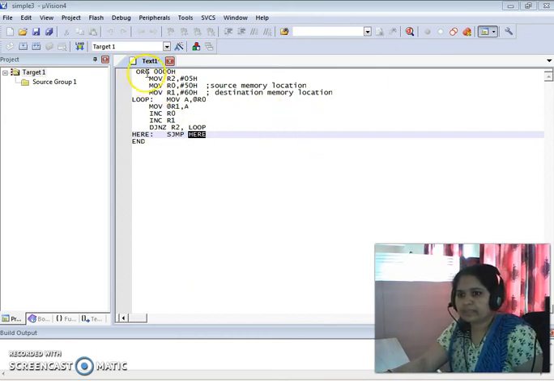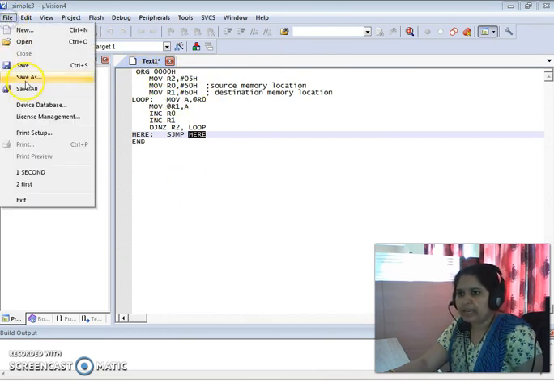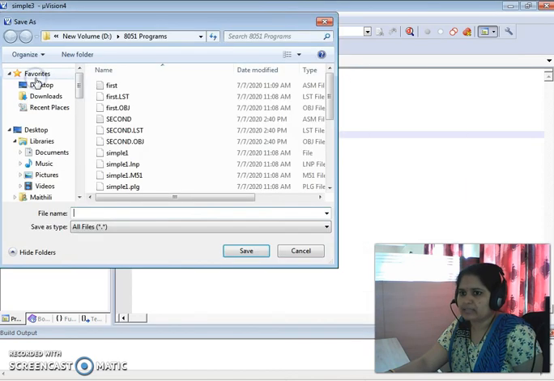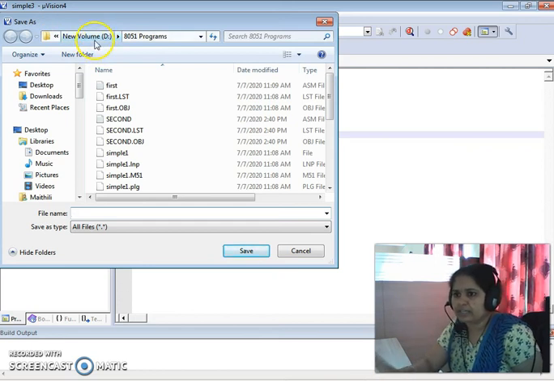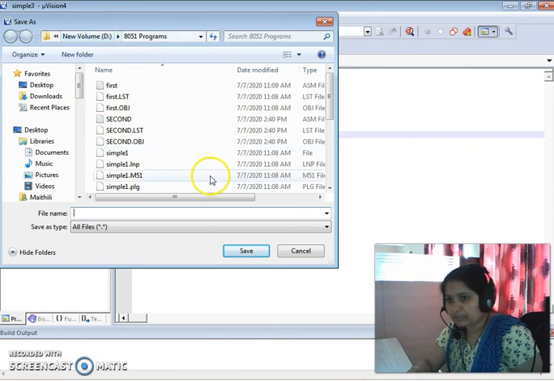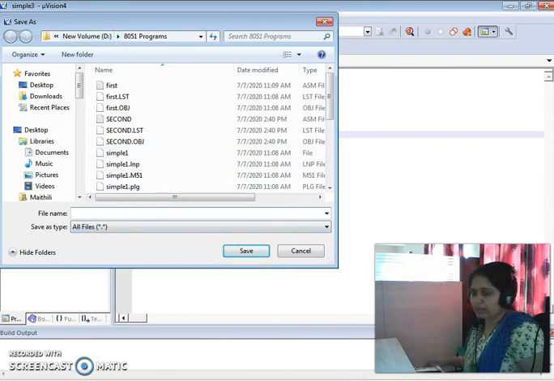So I have explained the code in detail, one by one, each instruction. Now I will show you the steps: how to save the code, and how to run the code and see the output. Once you type a code, just go to File and click on the Save As button. The file should be saved in the folder you created earlier, in D drive or E drive, whatever is the destination. In that folder only you have to save the file.